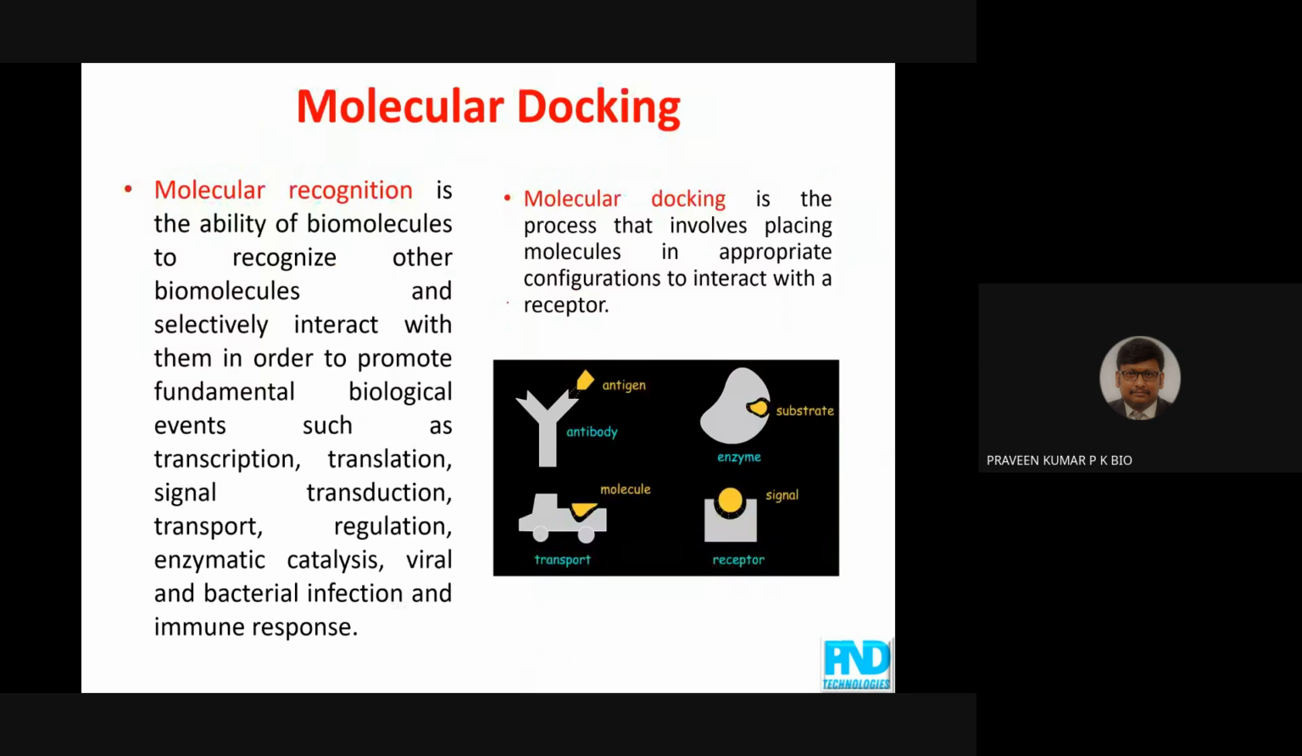Now, let me take you to molecular docking. We have already seen molecular docking as docking a ligand and receptor. But what exactly is molecular recognition in molecular biology and how can we link it with molecular docking? Molecular docking is not merely docking a small molecule ligand with a receptor. Macromolecules like DNA and RNA can also bind with proteins. Still, we call it molecular docking.